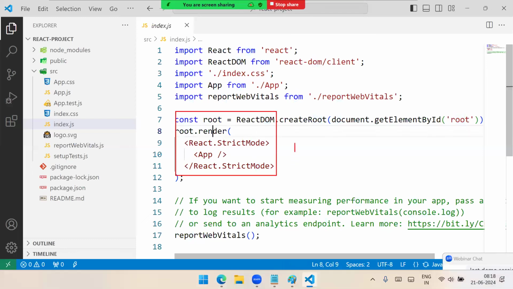What is the old version syntax? The old version syntax is what? ReactDOM.render. Render which component to render and where to render. Am I right? Now this is changed in the new version. They added a new function, and they added a new library, the React DOM client library.